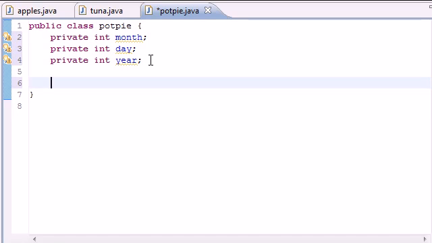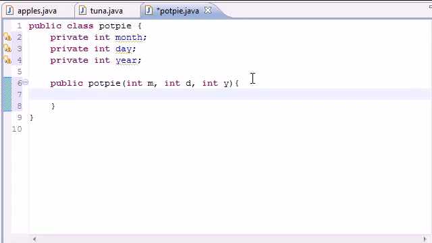The first thing that we're going to want to do is build this PopPy. Again, you can see him on the PopPy class. So I'm going to build the PopPy constructor. So go ahead, public, and just go PopPy. And it's going to take three arguments. It's going to take int m for month, int d for day, and int y for year. Again, you can name these anything you want, not important.